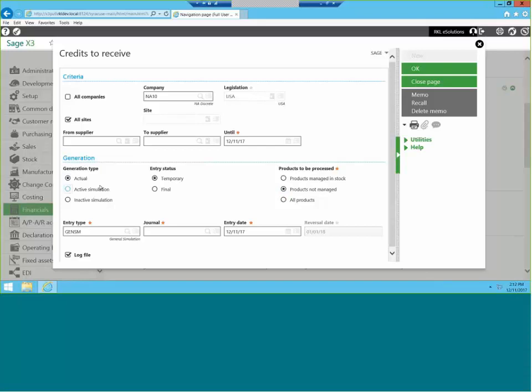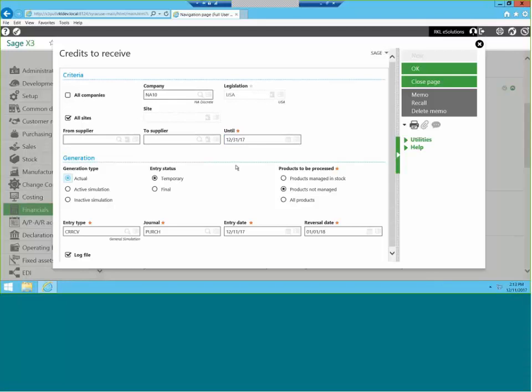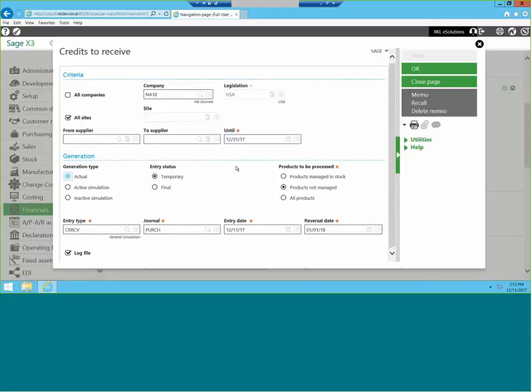Okay, so hold on a second. So you would do all sites, your company, and then just under generation, hit products not managed. Yeah. So you might go through 12/31/17. And that will post all of those items that are non-inventory, correct? Yes. And they will post to the GL. And then what happens when they want to enter the invoice later, they just go ahead and enter it to the R&I account? Yeah, I think you'll get a reversal too with this entry.